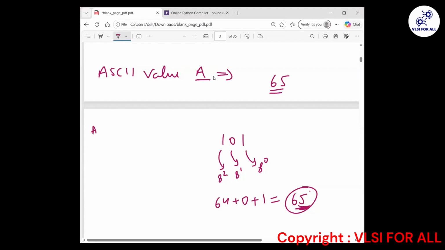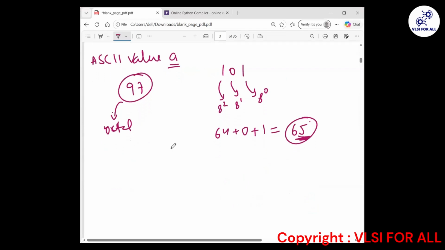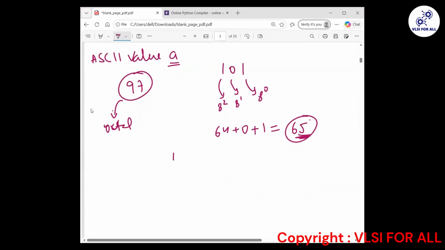If you see, the ASCII value of small a is 97. So if you convert this 97 into octal, and then you write it with a backslash, then it will print small a. So do you want to convert this 97 into octal, then we'll see whether it will print a or not.